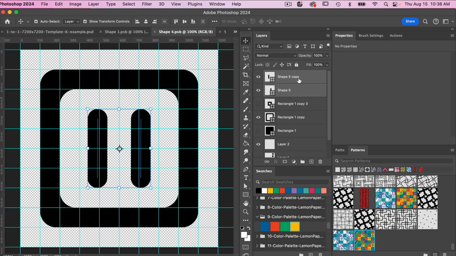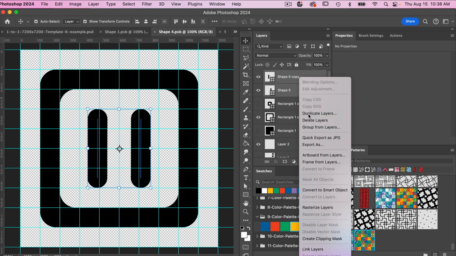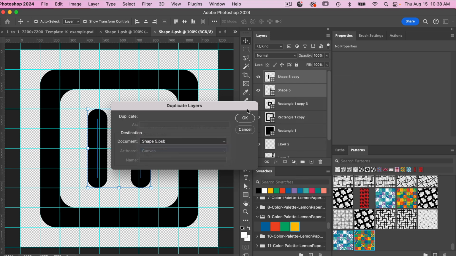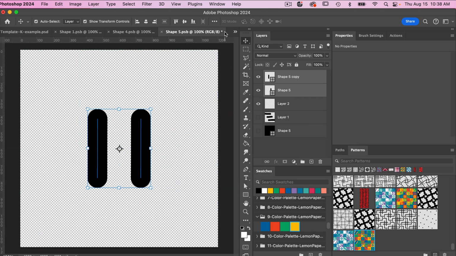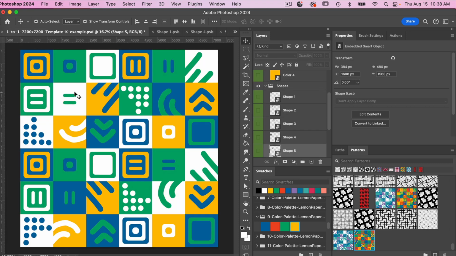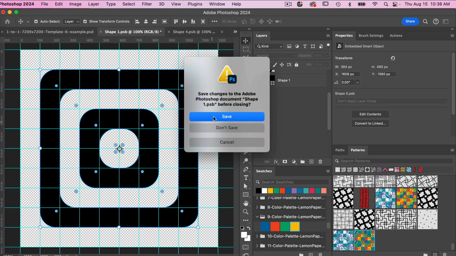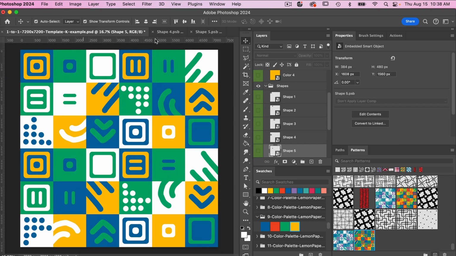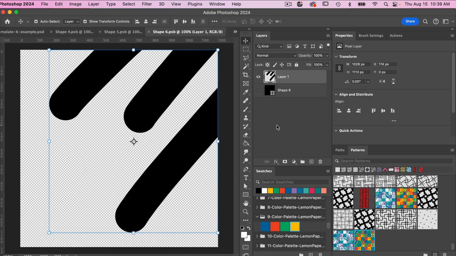And then I'm going to actually duplicate these 2 layers. Right click, duplicate layer. We'll go shape 5. We'll go ahead and save this one. Command or Control S to save it. See how that looks. And then just to clean up my tabs here, I'm just going to close shape 1. We'll make sure it's saved. Okay, and then let's continue on to shape 6.